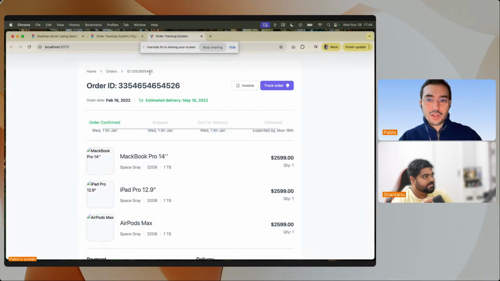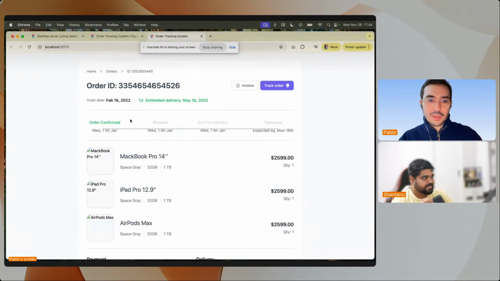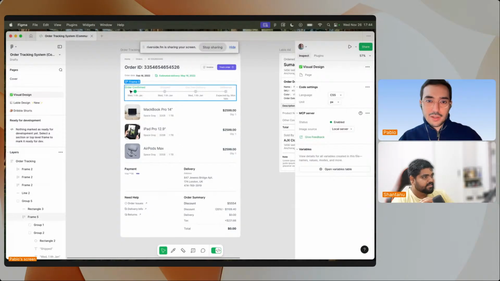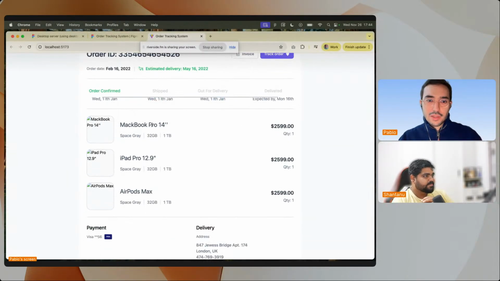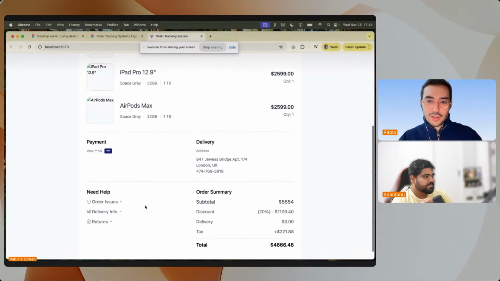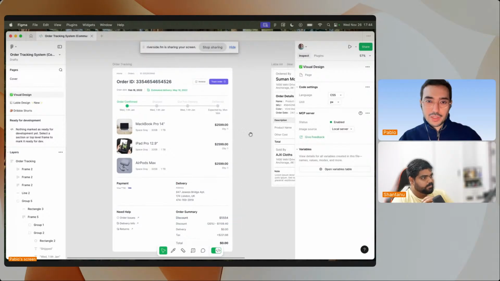Now I can see that I have the breadcrumbs on top, then I have the order ID, then I have my two buttons, then the order date, estimated delivery. I have the line here with the different statuses that I will want to fix. Then there's the products, and then there's the payment and delivery, and then the bottom of the page.